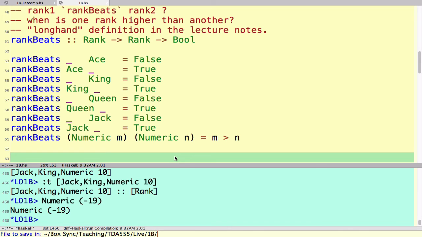Well, we might test it by defining a property and doing some kind of testing on that property. And we'll use random testing because that's what we're doing. Actually, you could use other kinds of testing. There aren't so many different possible cards. So let's define a property of rank beats. If we have two ranks, rank 1 and rank 2, here's a possible example. Here's a possible property that you might write.